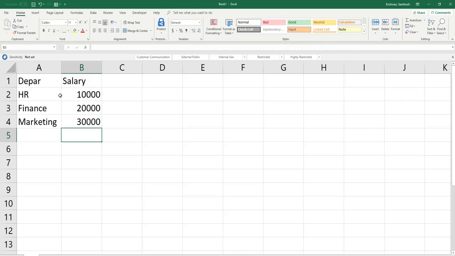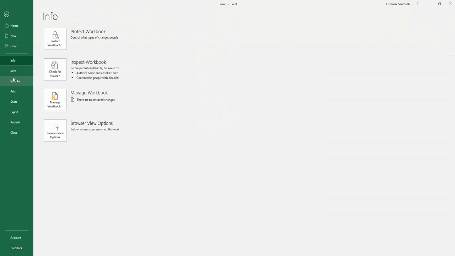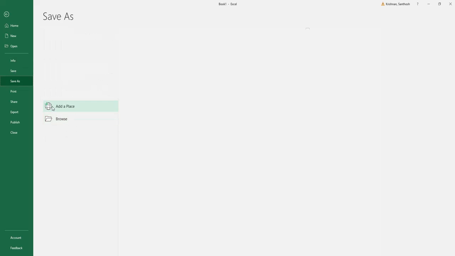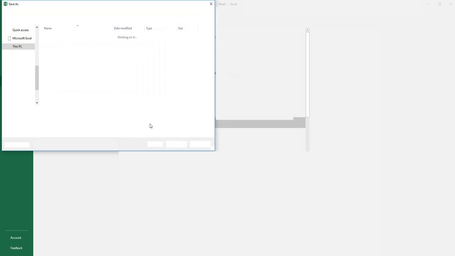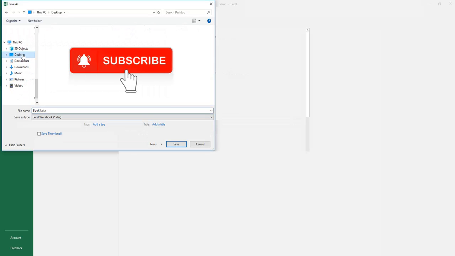We have two options to save this file. One is by using the shortcut. Another one is by using File and Save. First, we will see by using this option. Click on File and Save. It asks you to select the folder where you want to save. Now, I want to save this file on the desktop. I will select that particular folder, Desktop, and the file name I will keep as Book1.